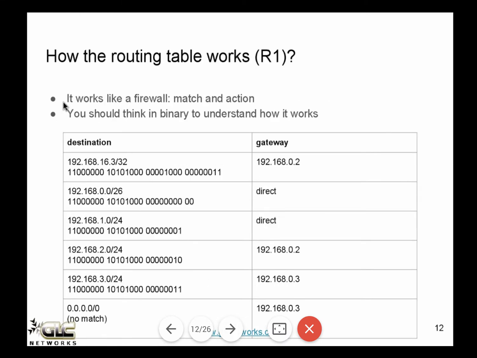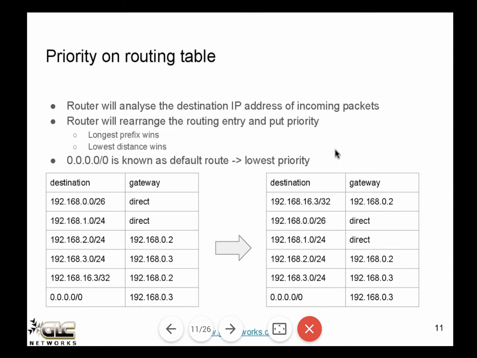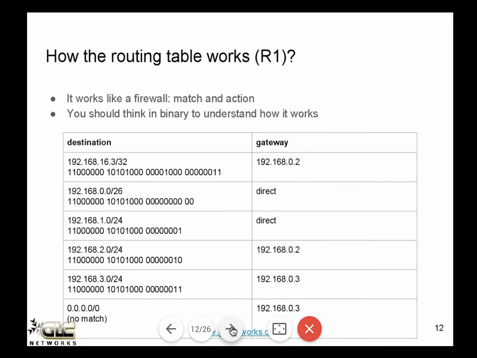So how does the routing table work? Well, it works like a firewall, so much in action. You should think in binary to understand how it works. Previously we already saw this routing table on the right, and now we discuss how it works.